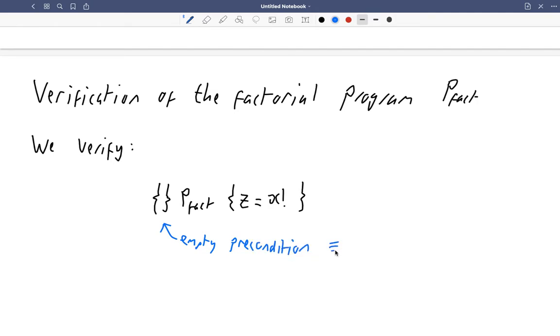Which we view as being true because in general, we're going to write a list of formulas in here and we consider it as the conjunction of all the formulas. And this is like the empty conjunction, so it's true. So under no assumptions, that's under true, if we execute pfact and if it terminates, then z will be the factorial of x. Because if it terminates, actually x will have been greater than or equal to 0.